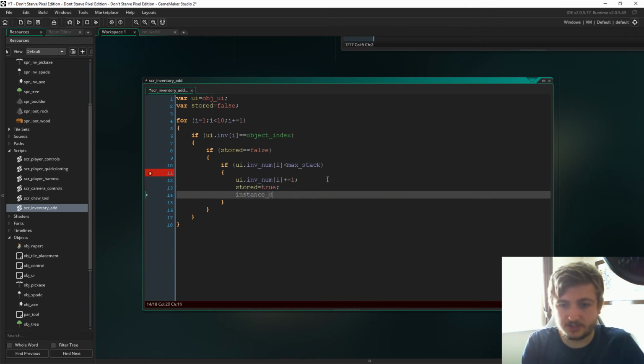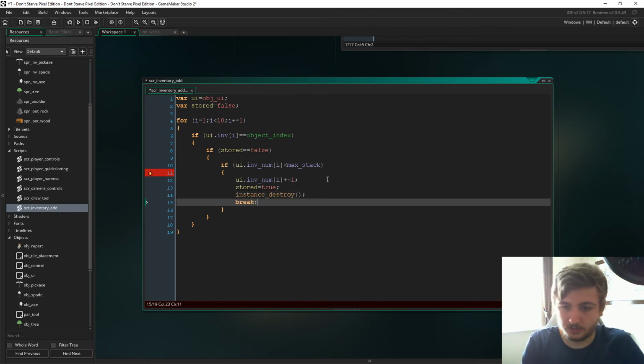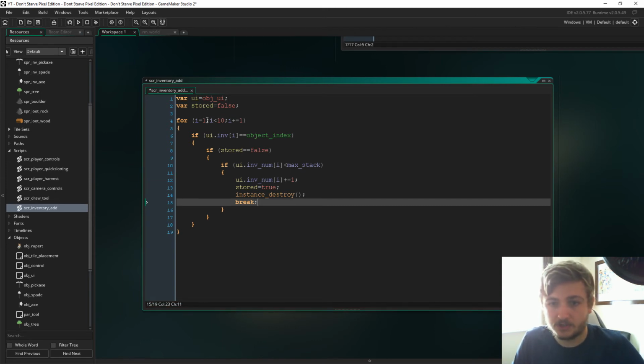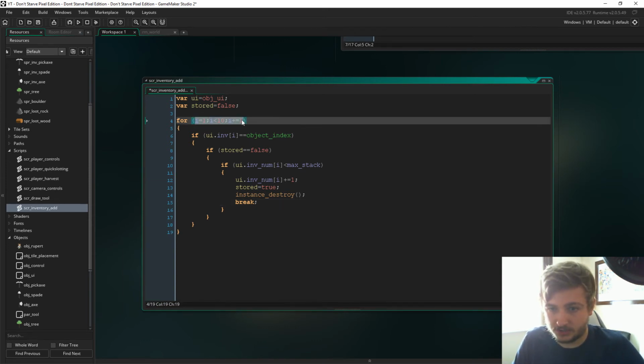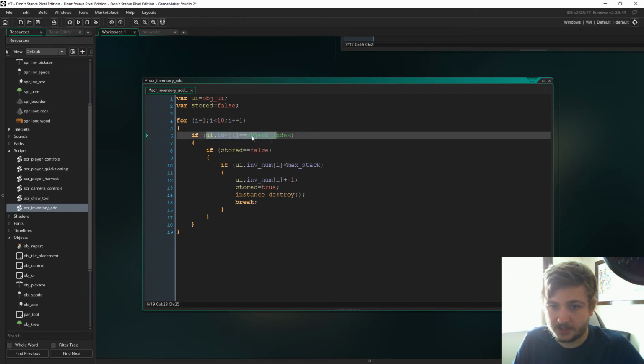Then we'll just destroy the instance from the floor, and we will break, so we'll end the loop early. So let's go through this and see what's happening. We're going to loop through our inventory slots, and then we say if it's already in there. So if one of the inventory slots already equals the object that we're collecting, if this object is stored, which it's always going to equal false.